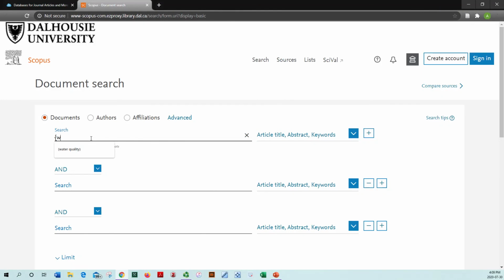Start off again with water quality. I will eventually change up the search, so I'm not boring you with the same searches. Water quality and seepage or pollution or contamination and landfill. Now, Scopus defaults to searching in the article, title, abstract, and keyword fields.